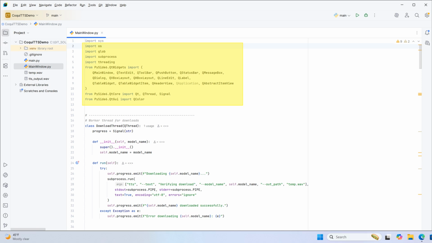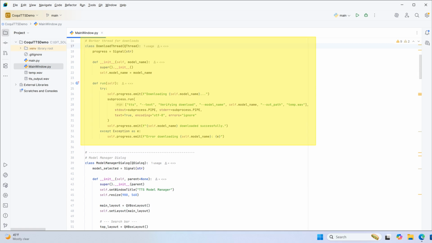This class manages downloading TTS voice models in the background, so the main interface stays responsive. It uses a special system to update the main window with progress messages while the download happens. When it starts, you'll see a message confirming the download has begun. Then, it uses a command line tool to download and check the model, creating a temporary audio file along the way. If everything goes well, you'll get a confirmation. If there's a problem, you'll receive an error message instead. This ensures a smooth and informative download experience.